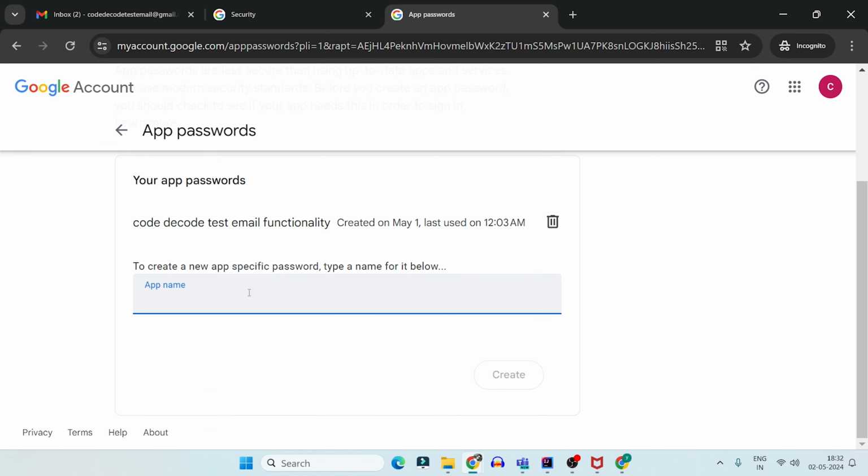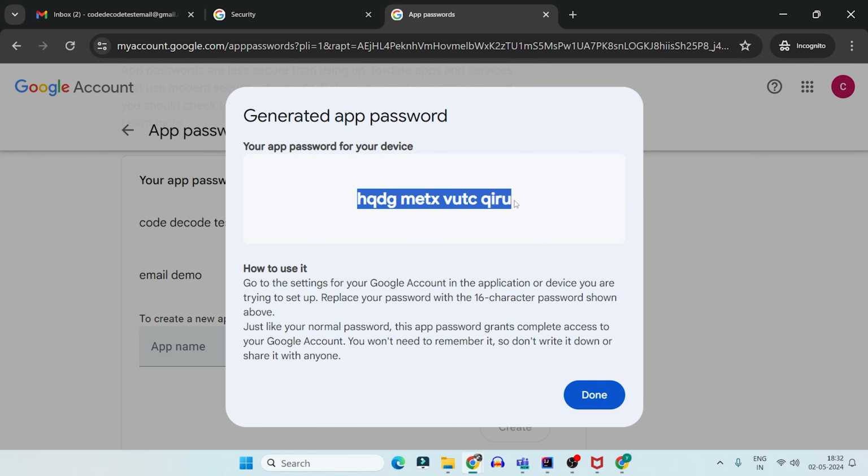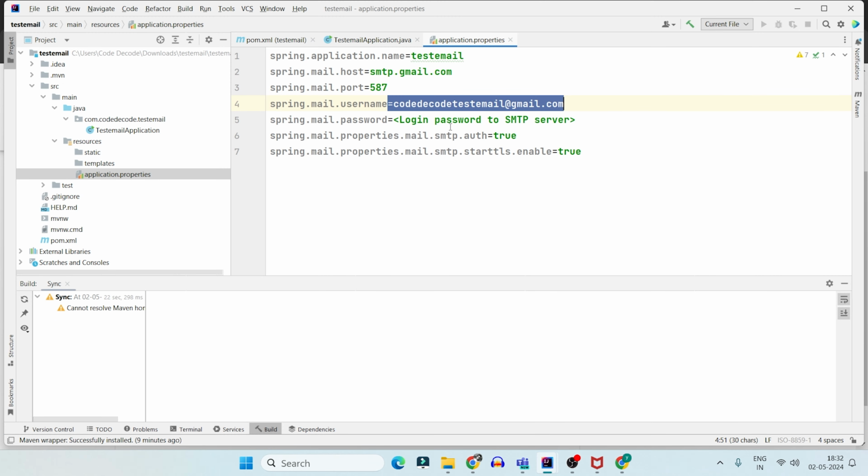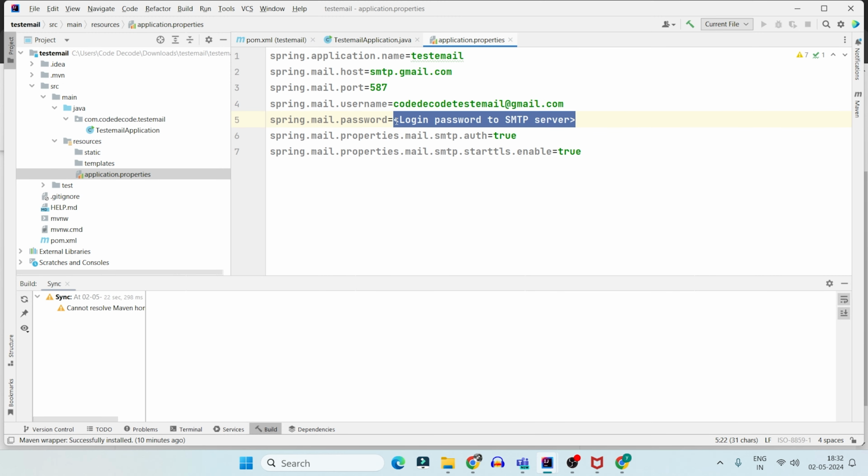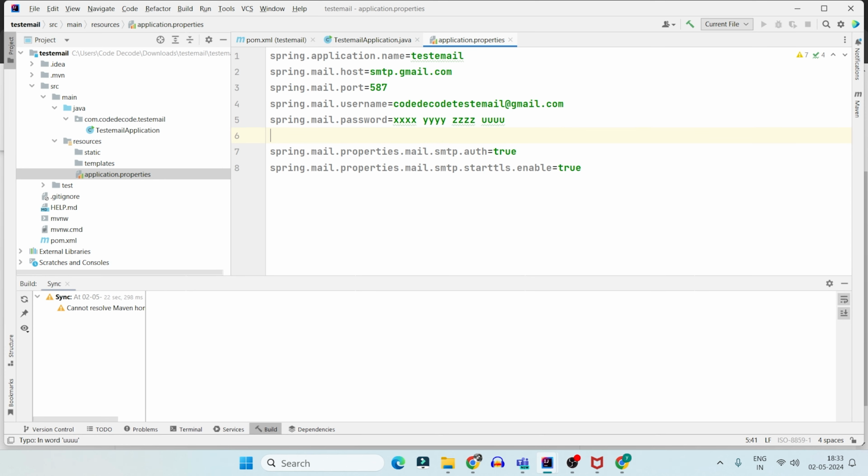Suppose I give my app name as email demo, and as soon as I click create, a password will be generated. I'll copy that password and add it in my properties file. I'm not going to show that. You just click on create and you have a password generated there. Copy that password and add it here. It will usually be 16 alphabets with a space after every 4 characters, in the form of XXXX YYYY ZZZZ UUUU. Once done, your properties are done.